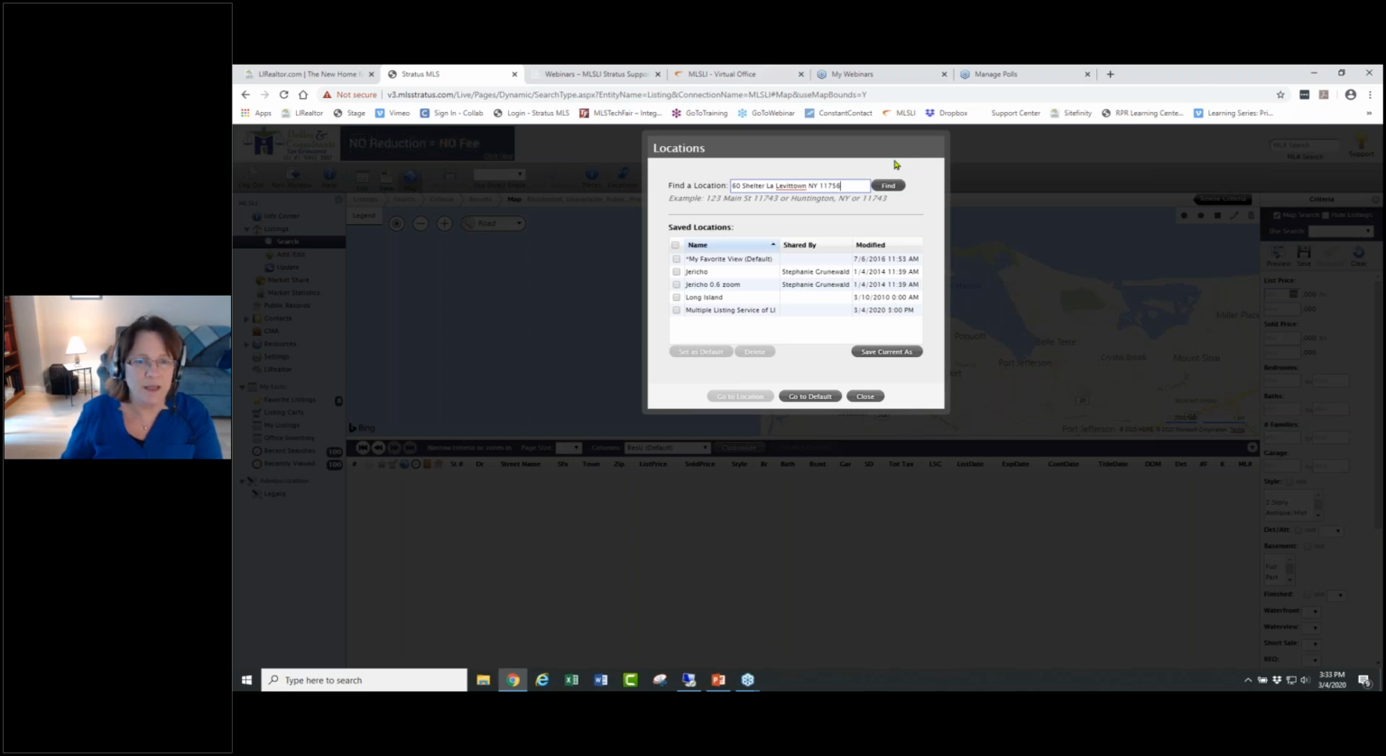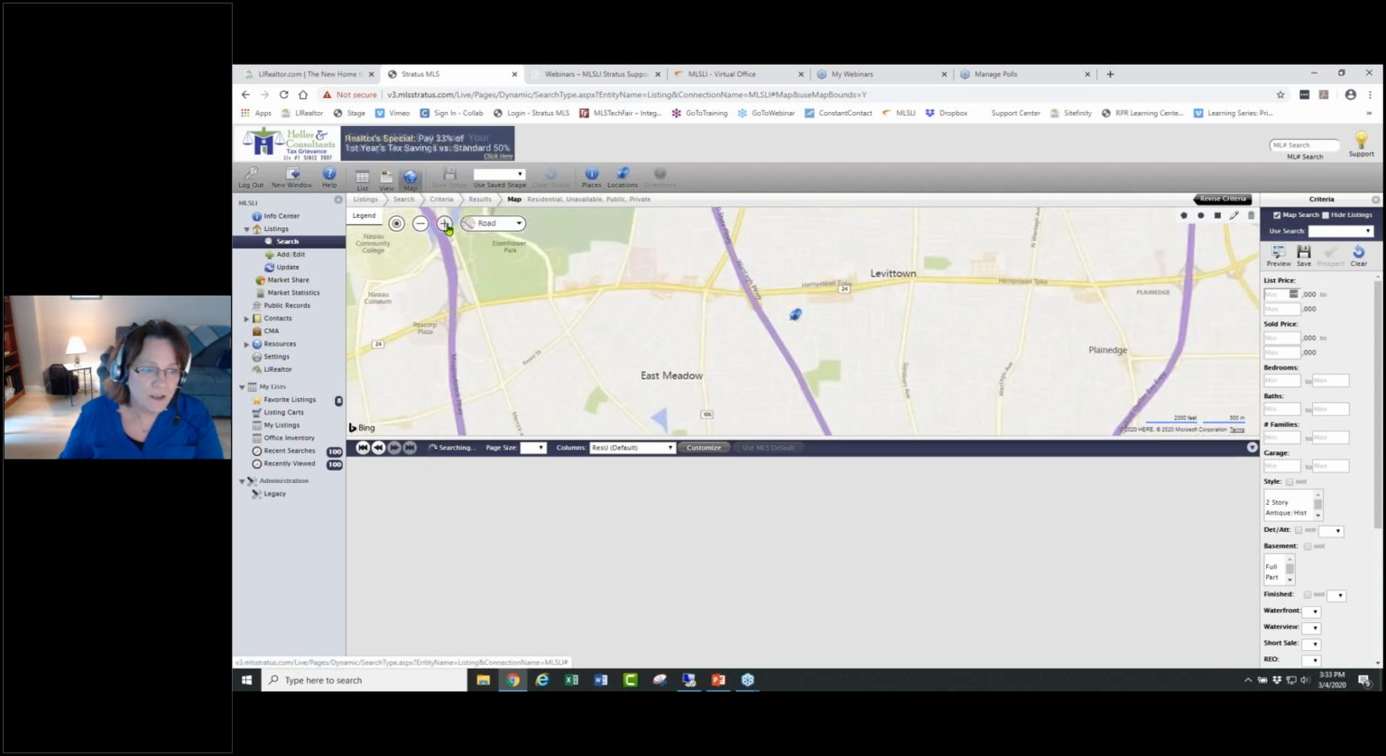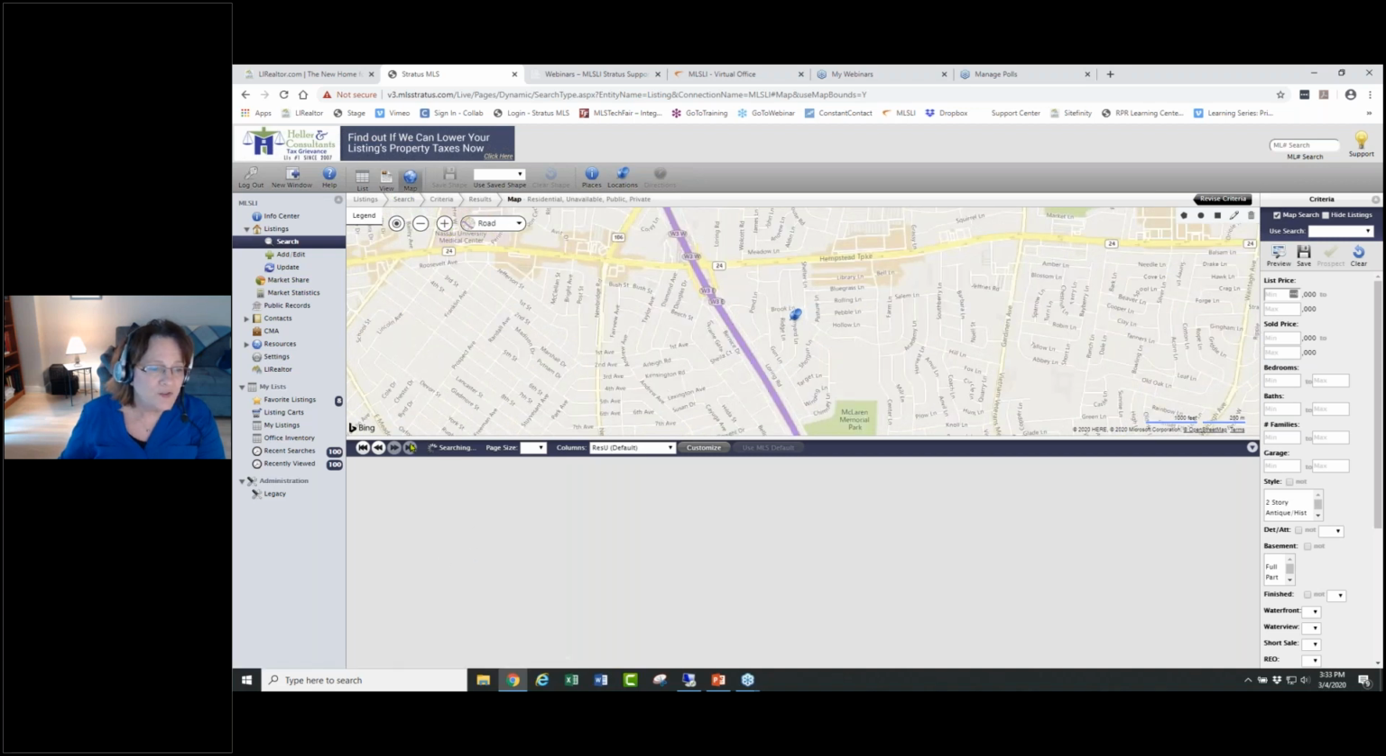Probably don't have to put the zip. And then I click find right next to it. And it puts a push pin right on that address. You see that? So I'm going to get nice and close. Now you see it says it's searching for me, and then what it tells me is that I need to narrow my criteria or zoom in. There's just too many.